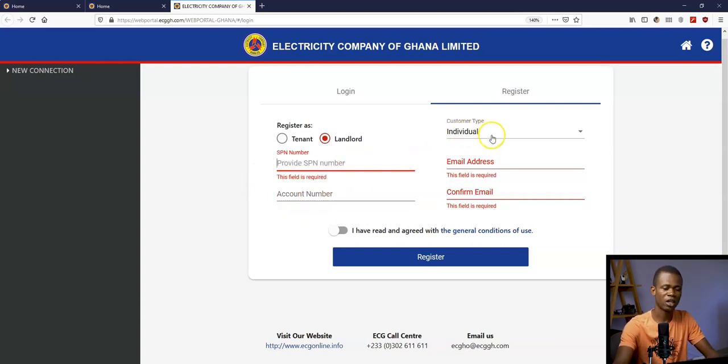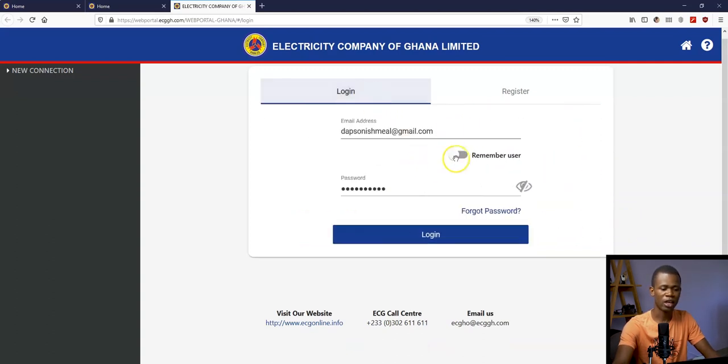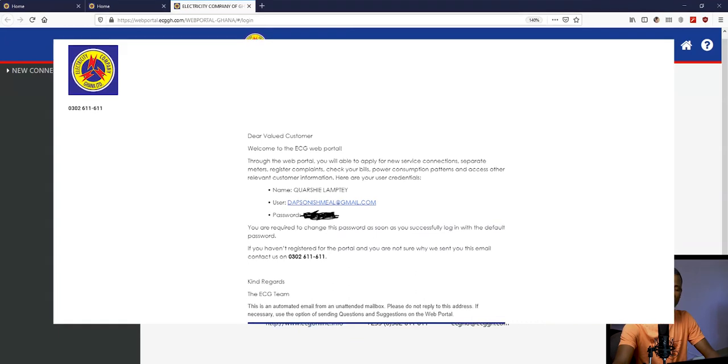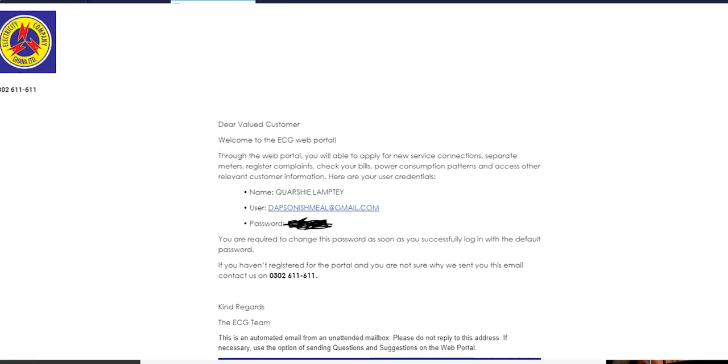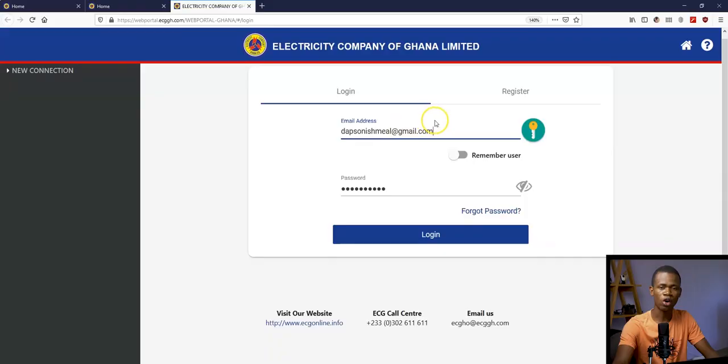Then you also specify the customer type and your email address. You confirm, you read the agreement, and then you register for an account. I already have an account, so I'm going to head to the login section, and then you enter your email address. When you create an account, an email is going to be sent to you, with the email address serving as your username and a default password created for you. So all you have to do is log in with that password.